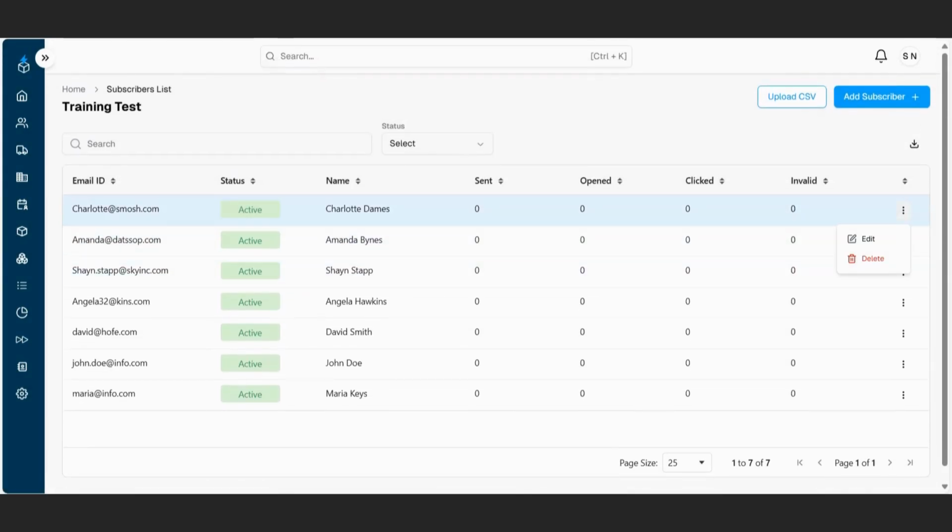Once added, you can also edit or delete any existing email by clicking on the three-dot menu next to it. And that's how you can quickly and efficiently add emails to a subscriber list in UltraShip.